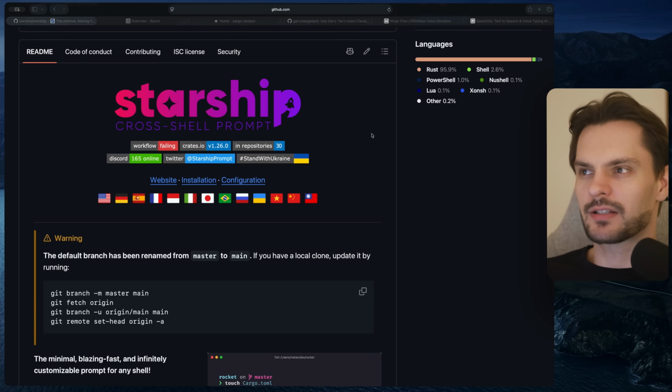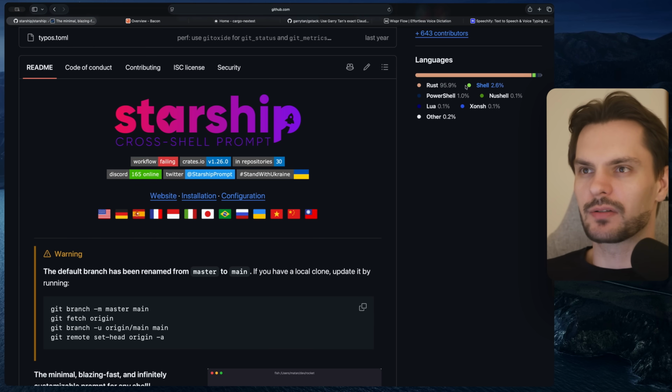The last thing I'll mention here is this shell prompt, which is using the Starship prompt. Starship is a minimal and customizable cross-shell prompt, and it's also built in Rust.